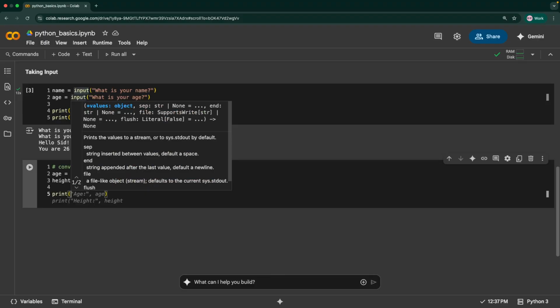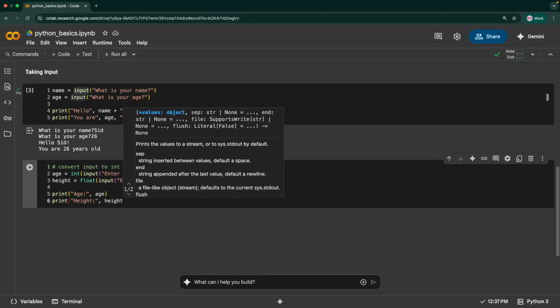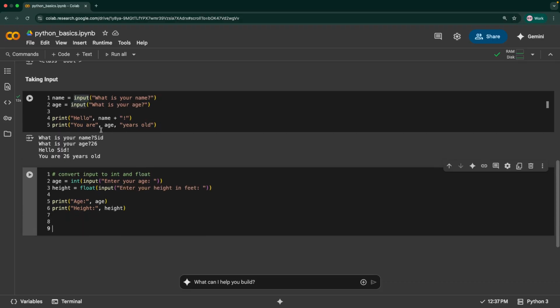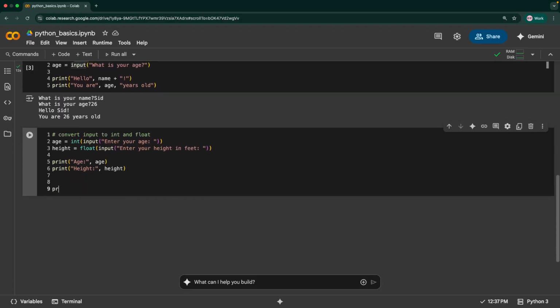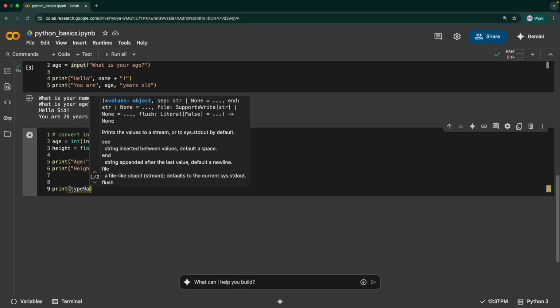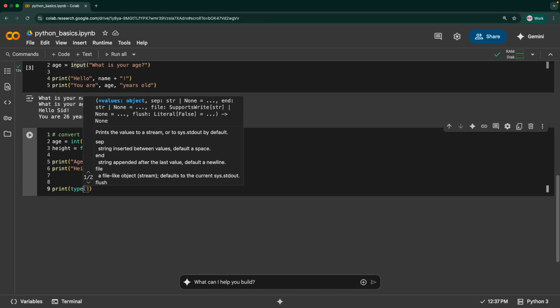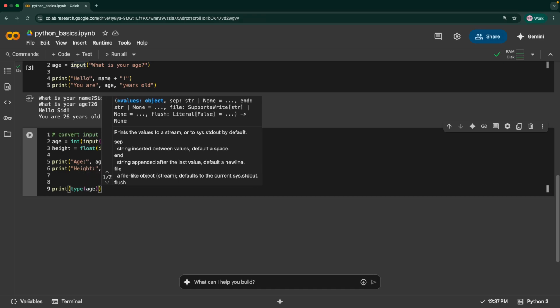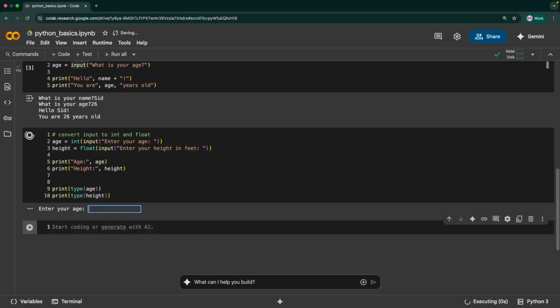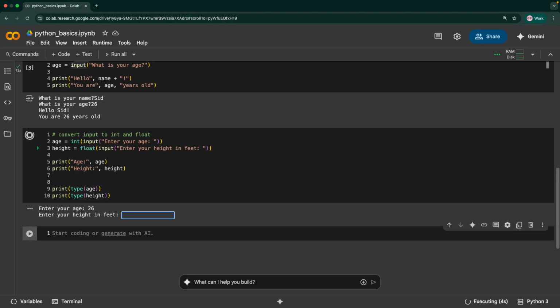So print age and height. So print it, but also we are going to check the type as well. So earlier it would have been string, but now I'm going to print the type of age and then the type of height as well. Okay, so now let's run this. So enter your age.